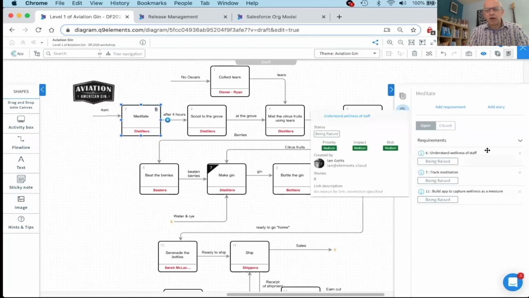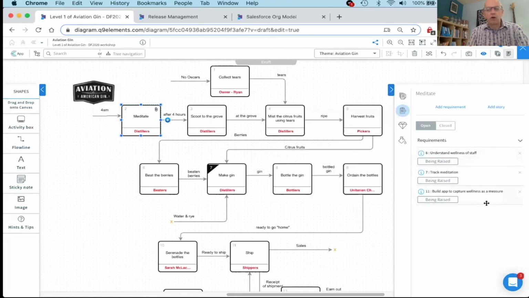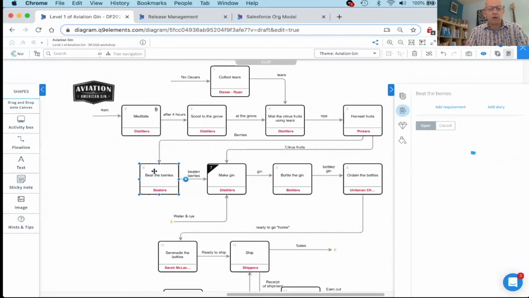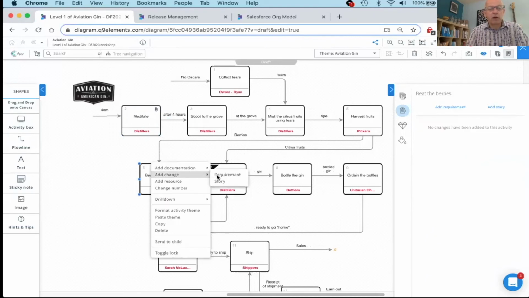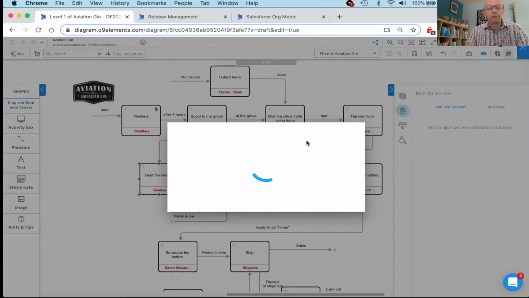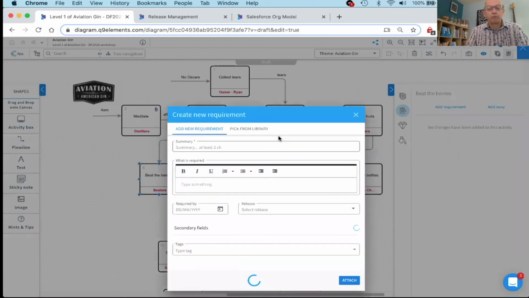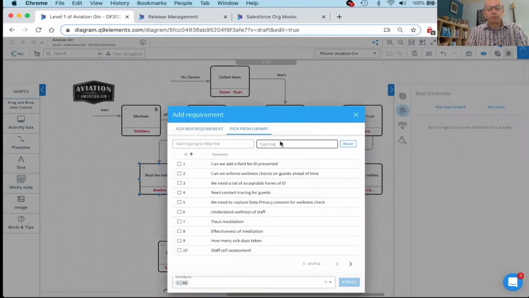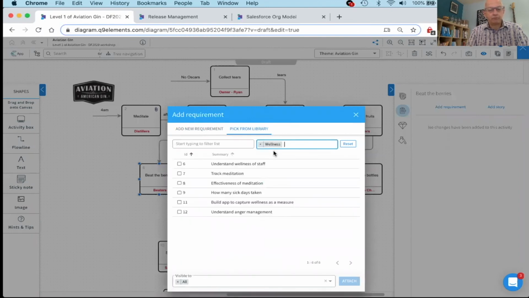We can see there, each of those different requirements has been added to that step. And you can see there the being raised status. So all requirements inside Elements, you can manage them through a formal workflow. So let's think about beating the berries. That would be another area where we maybe want to track people's wellness. So maybe the effectiveness of meditation, maybe the wellness of staff. Oh, and understand anger management. There we go. There's a requirement there.